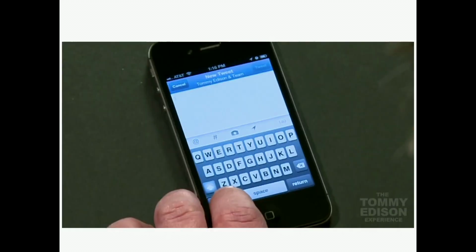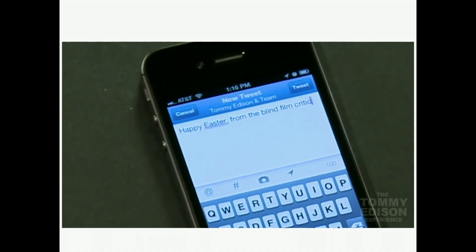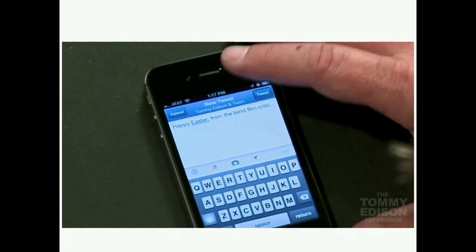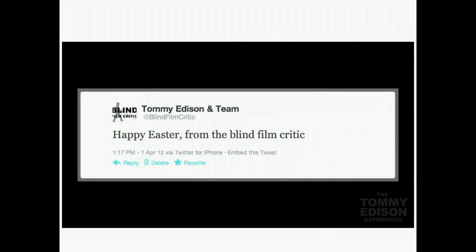Is editing. All right, so when I tweet, I generally cheat and use Siri. It's easier that way. Dictate. Happy Easter, comma, from the blind film critic. Happy Easter. From the blind film critic. See, pretty innocuous, nice little tweet. So let's put it up. Tweet. Button. One of the things I don't think people get is when you talk to Siri, if you add the punctuation yourself, it works so well.